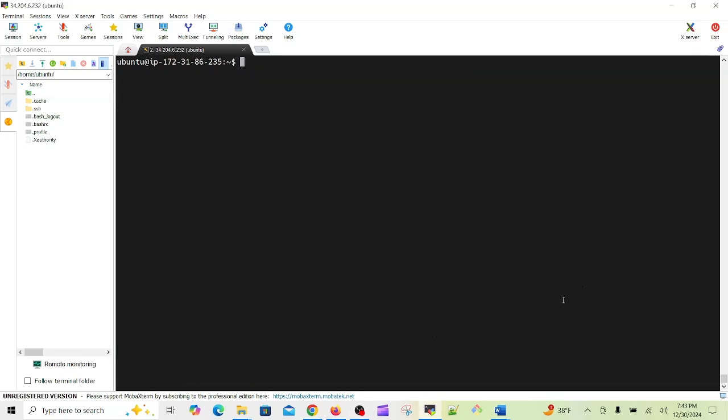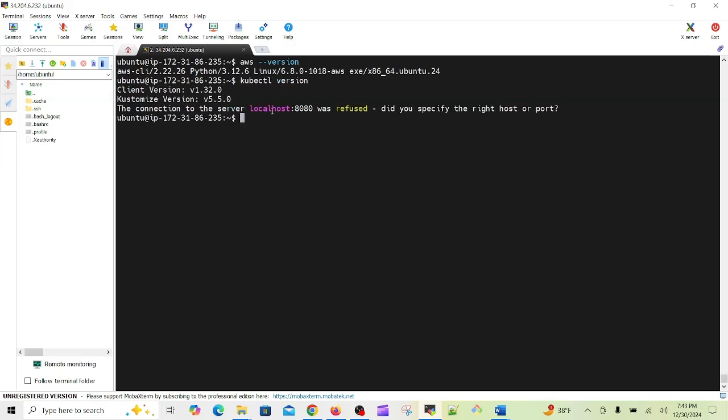So Control L. I have to see the AWS version now. It needs hyphen version. The CLI is installed. Then I have to see kubectl. Yes, it's done. Then I have to see Terraform. Yes, so I'm ready to go now.